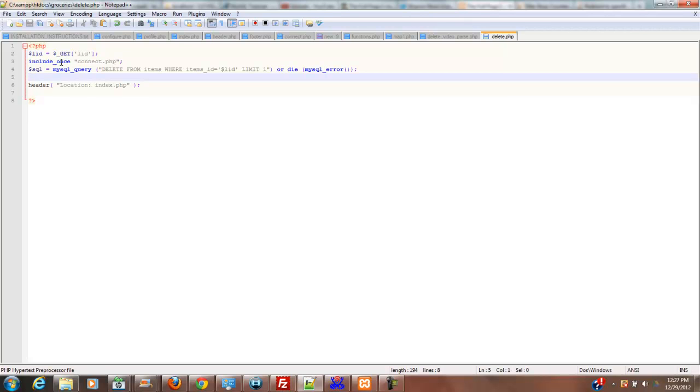Now, just a quick side note, if you make this locally on your XAMPP and then you move it, all you have to do is change your connect PHP to where you've moved your server to, and then all of these will work and you can put them up in the same way, which we're going to do later. And then we just have a query to delete that record. The query is $sql = mysql_query("DELETE FROM items WHERE itemsID = $LID LIMIT 1") or die(mysql_error()); where LID is this GET variable right here.